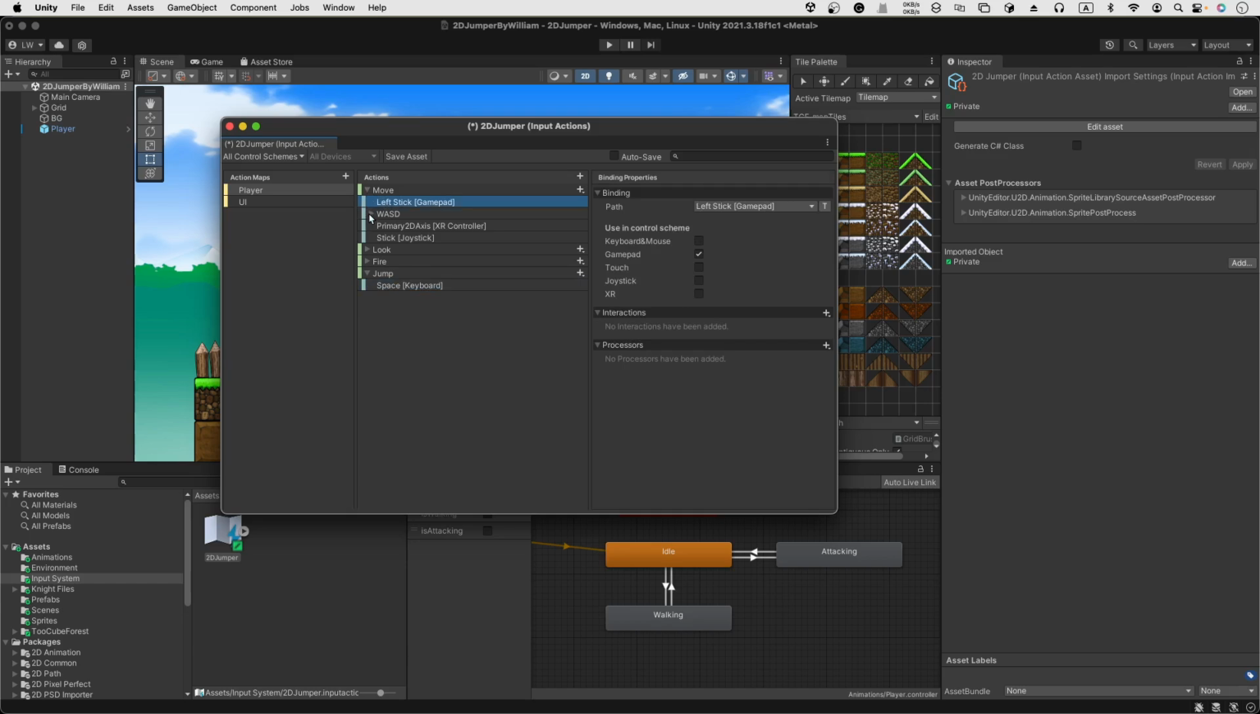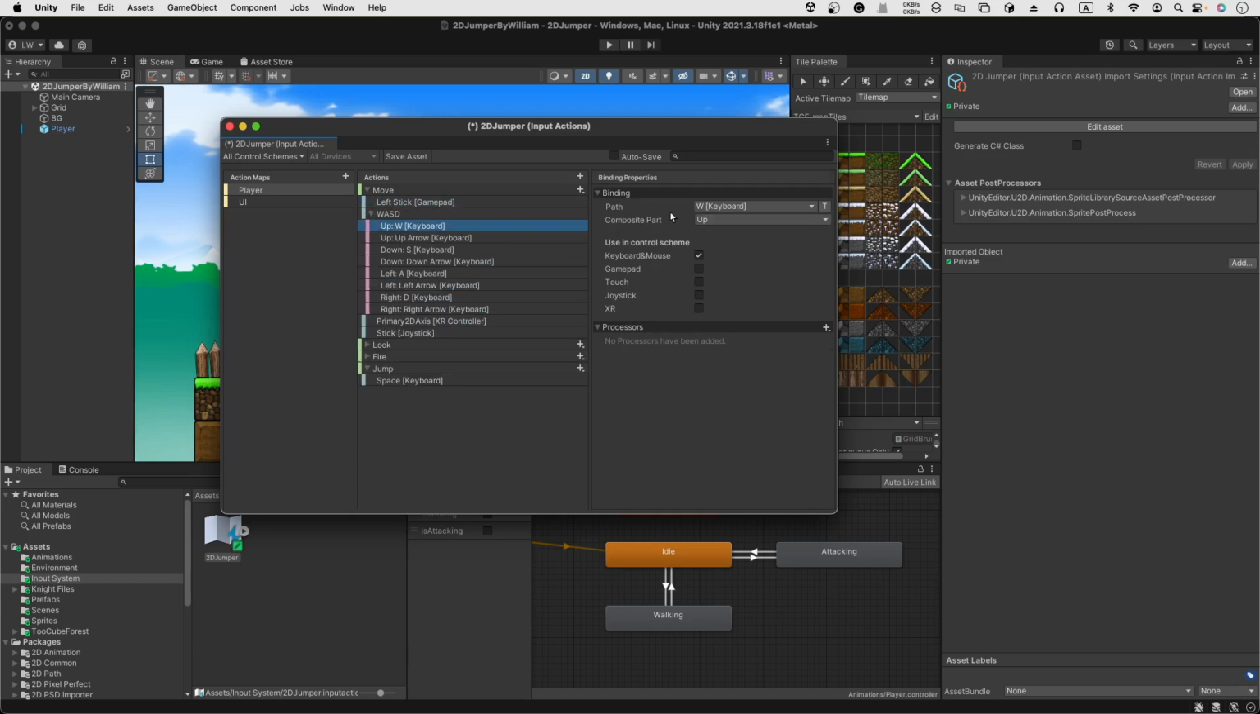For move, we're going to say that we've got WASD. That's a pretty standard keyboard, and you can see the path is W for up. And for jump, we don't have anything else, we just use space to do that.